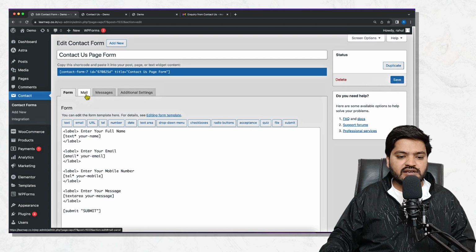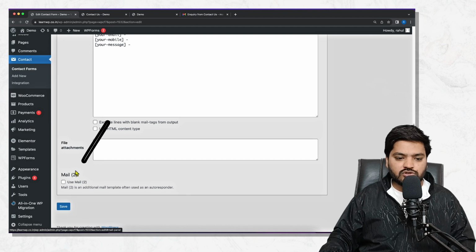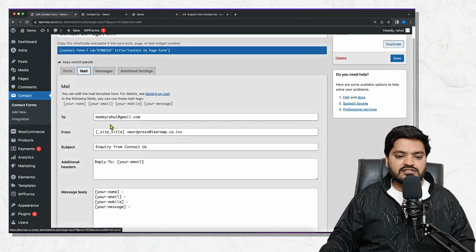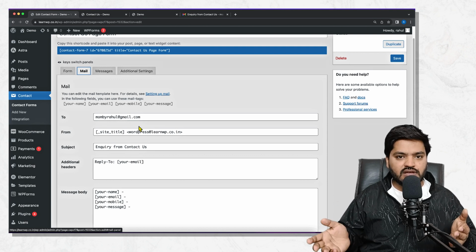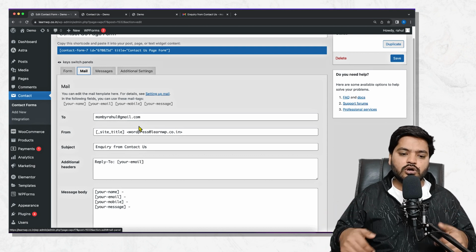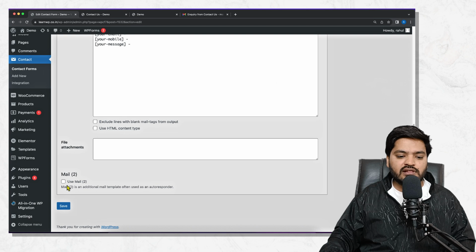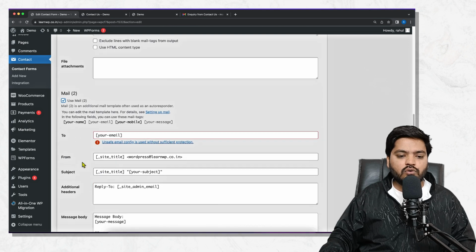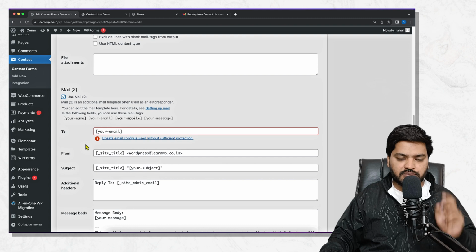We'll go to the mail settings. And if you scroll down, there is an option called mail 2. This first mail setting is for sending the details to the admin when somebody is filling up the details. So in order to send the user's details to the admin, this particular mail functionality is used. And in order to send the response email, we want to use this mail 2. So we will enable this functionality by clicking on this button. And now we need to find out how to configure this. That is our step number two.